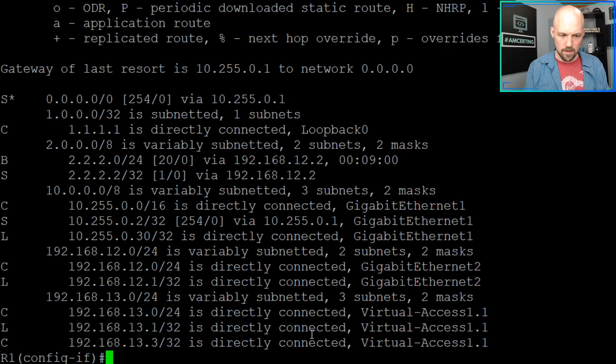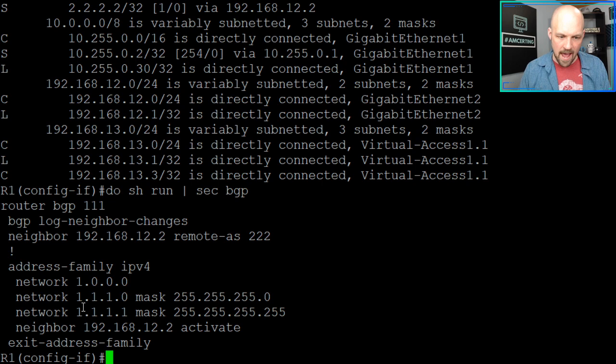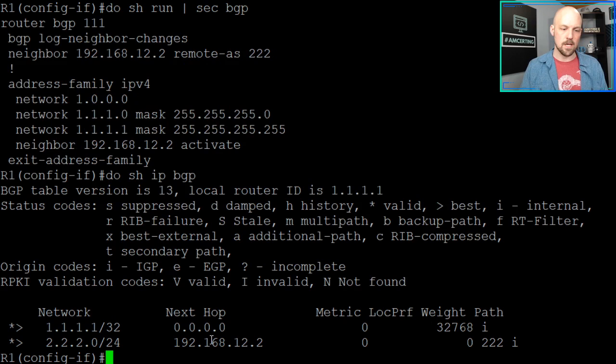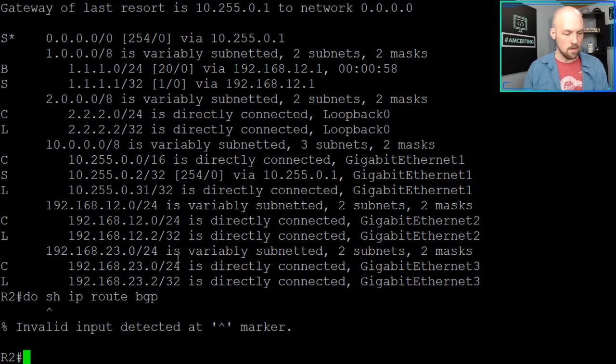So we'll try this one more time. Do show run section BGP. And I already have that specific mask in there. So if I do a show IP BGP. Okay, now it's showing up. It's slash 32. So let me go over to router 2. Do show IP route BGP.